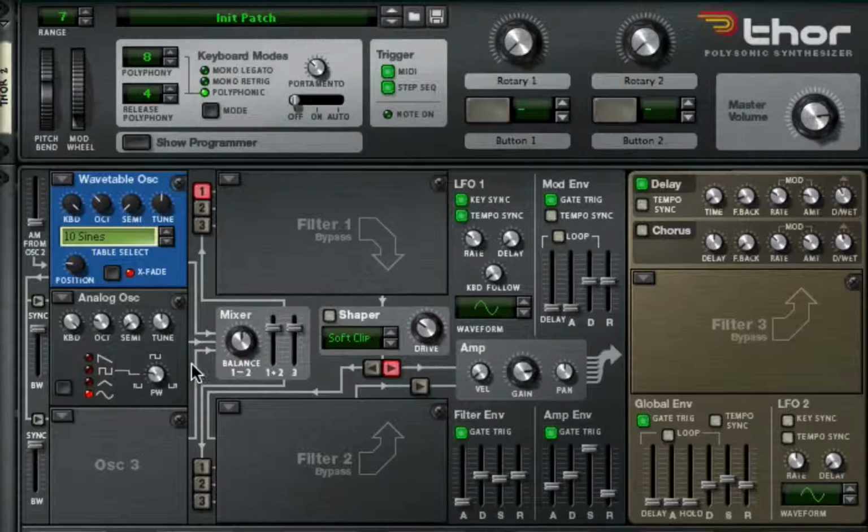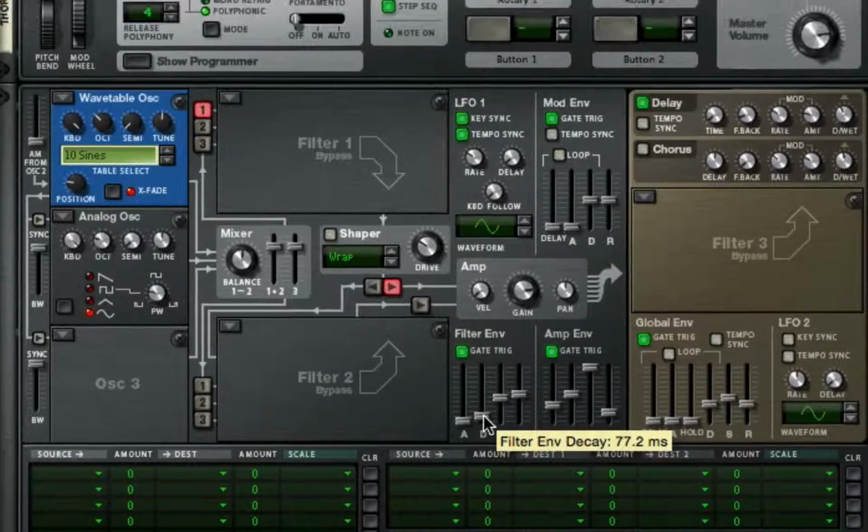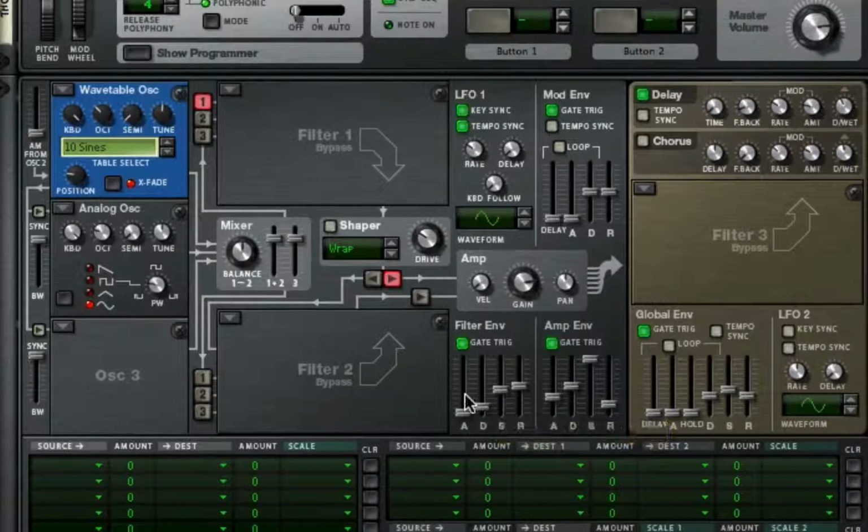The last 3 steps we need to do are, we're going to run our filter 1 through this shaper, and we're going to set it to wrap. Next, I'm going to change my filter envelope to match the pattern I have on my other one, so the decay is down pretty low, somewhere around 122 Hertz. I know this is pretty boring, but it's well worth the wait.